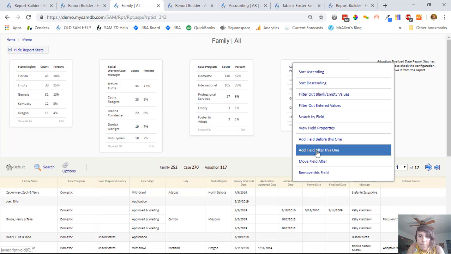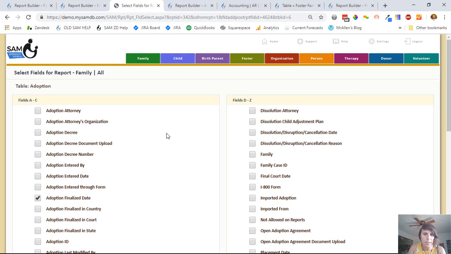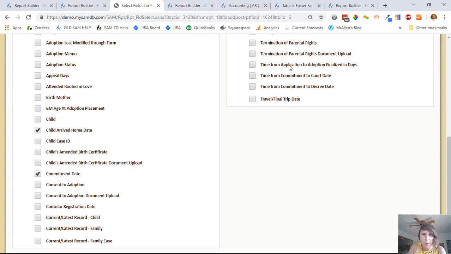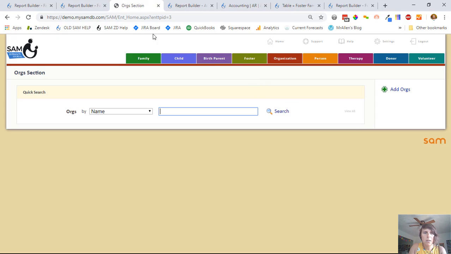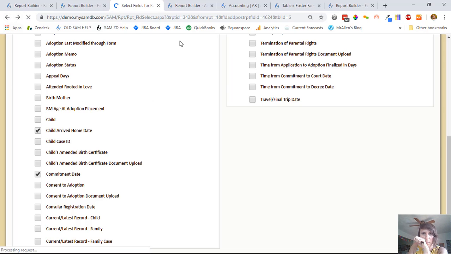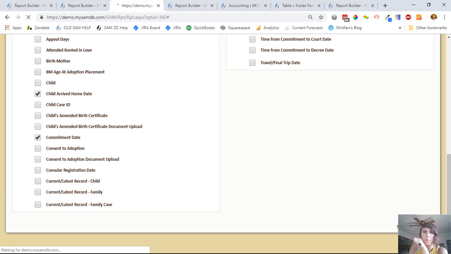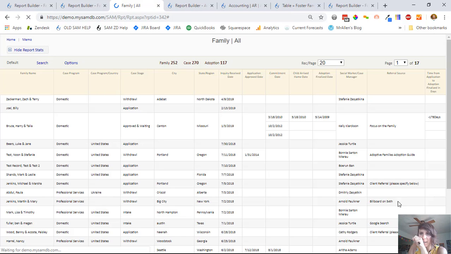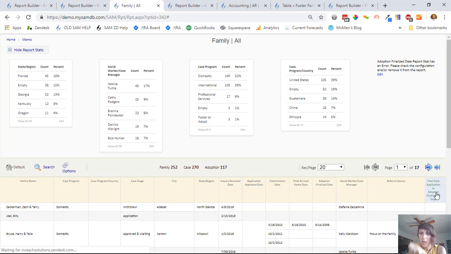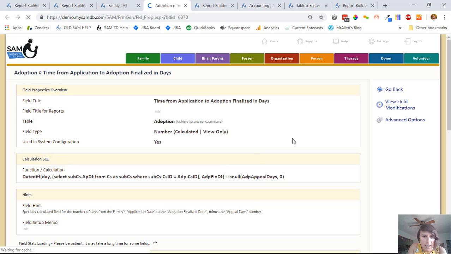Let's do this. Add a field, and I'm going to pull in the adoption time from an application. Oops, click there. What's happening to me? Go back. There we go. So I'm going to save that to the field so we can see, because there might just be something going on with this. What I'm going to do is go to field properties. It's a weird field.